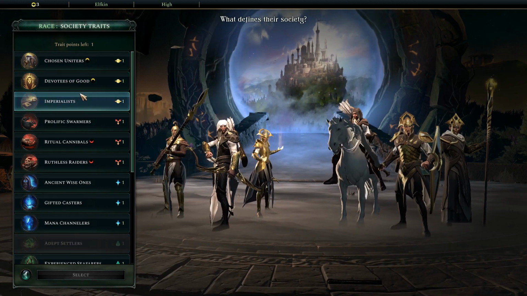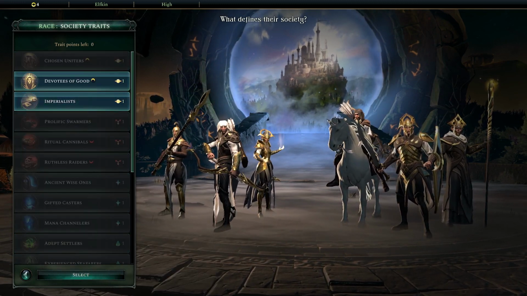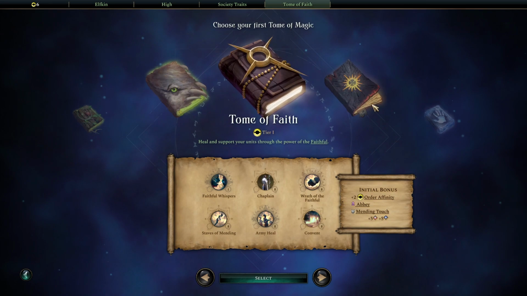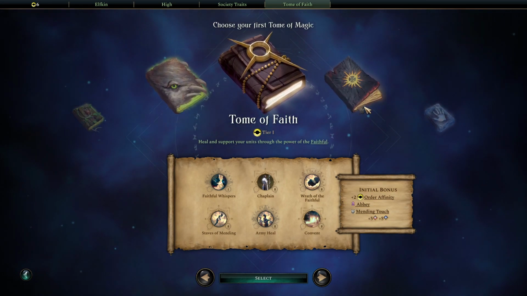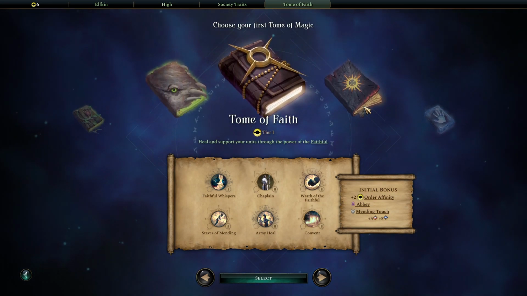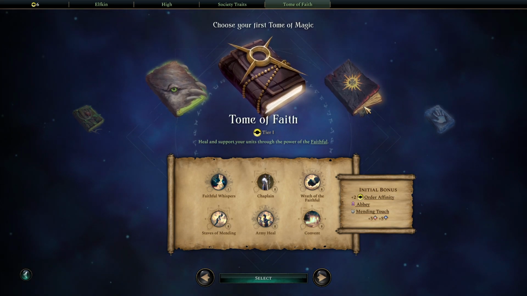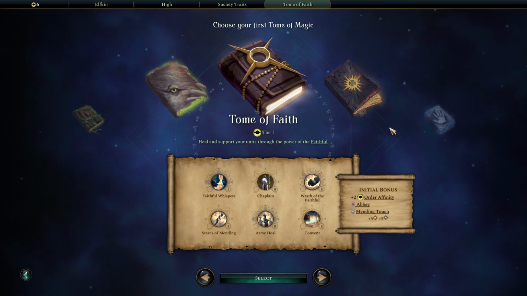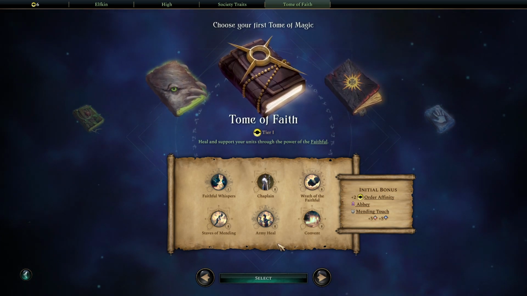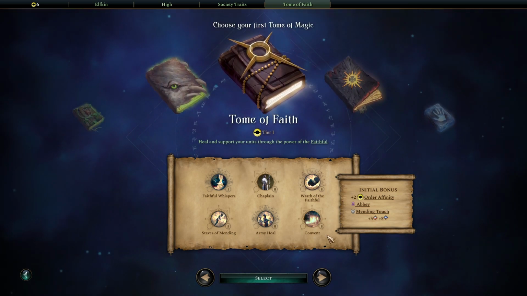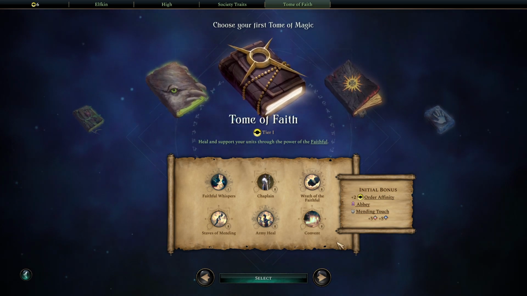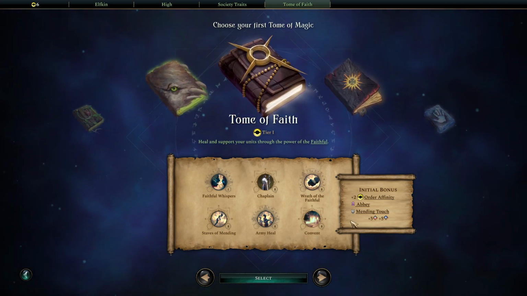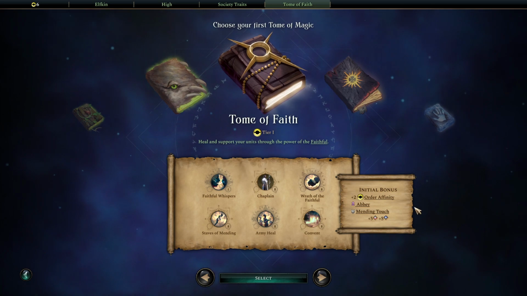Here we are going to play just some plain old good guys. So choose your first tome. Now we get to select our first tome of magic. Tomes of magic are like skill books that also apply a passive bonus to you. So when you pick this tome, you will be able to research these 6 skills. You will have access to unlocking them, and you will also gain these passive bonuses.